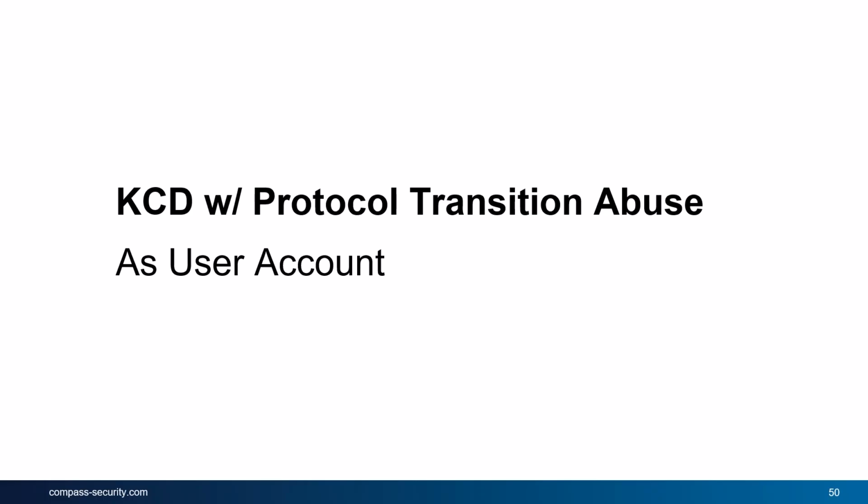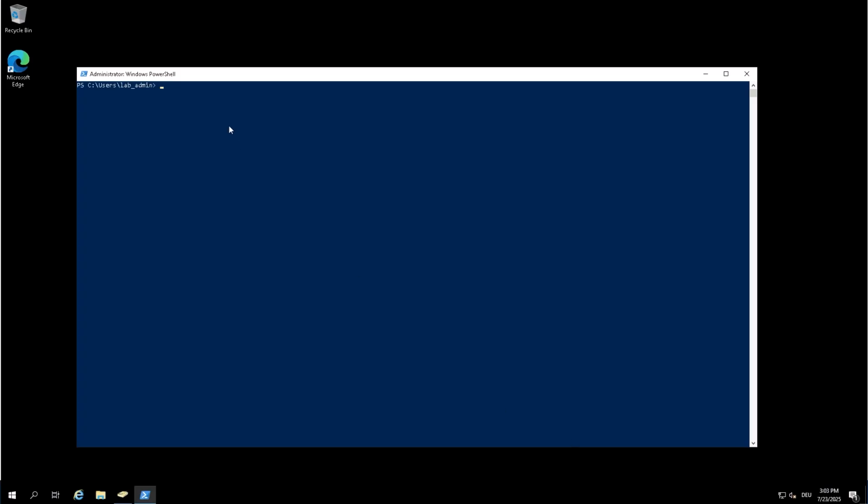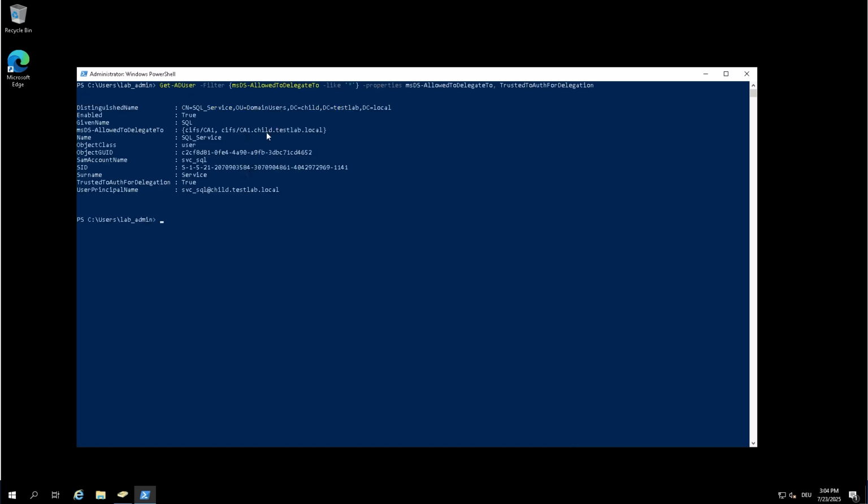Now, compared to the previous demo, it is also possible to configure constrained delegation on a user account, where the abuse mechanism looks slightly different, so we have a look at that next. Again, let's first check the configuration. We now have a user account configured for constrained delegation with protocol transition, specifically SVC SQL is allowed to delegate to CIFS on CA1 with protocol transition.